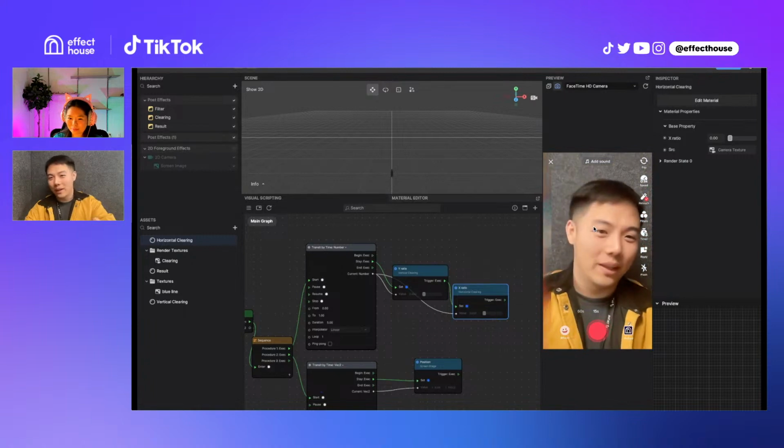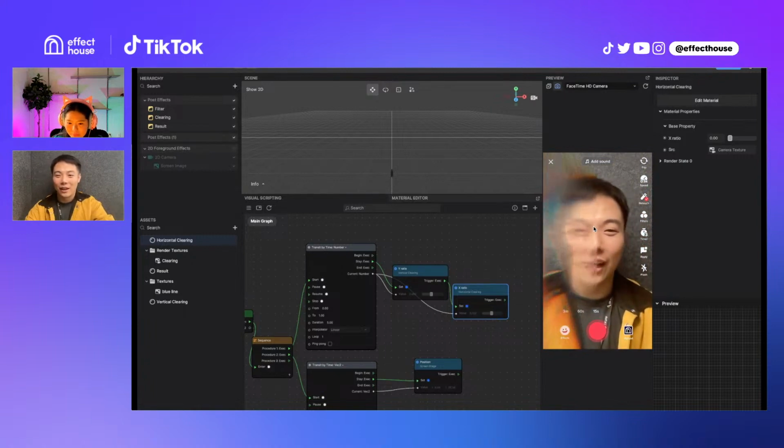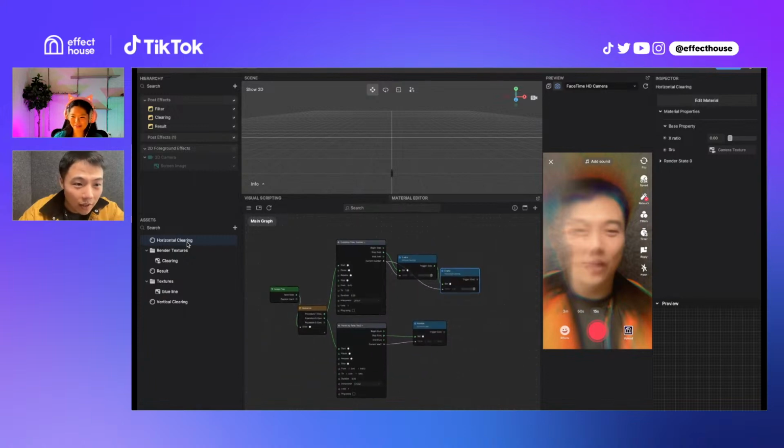And when you want to make this even fancier, you can create a sphere scan, like a circle scan. So you can scan from the center using SDF, signed distance field or something. I can show a quick example because I prepared a circle one. So let's create another one called.